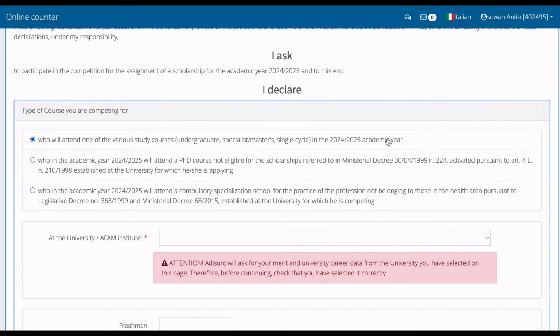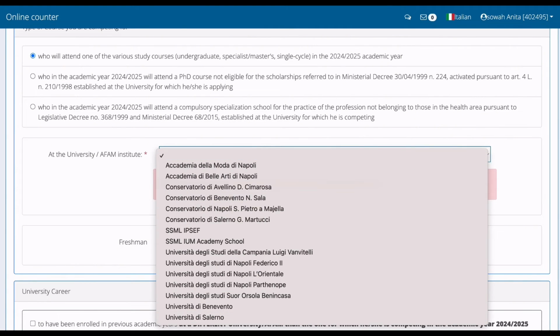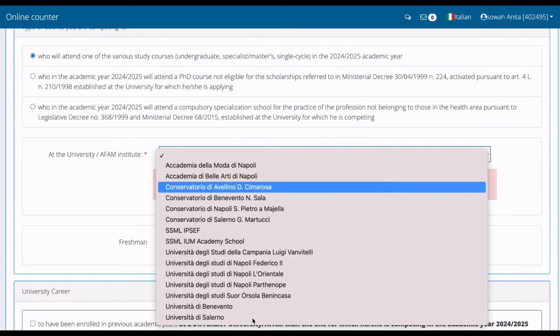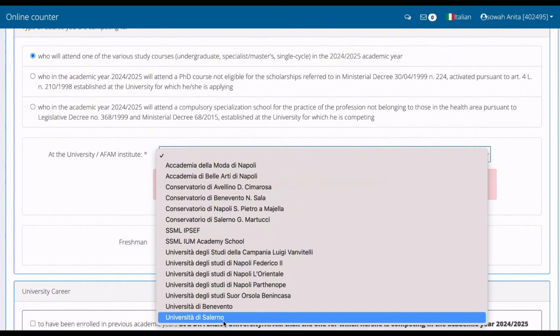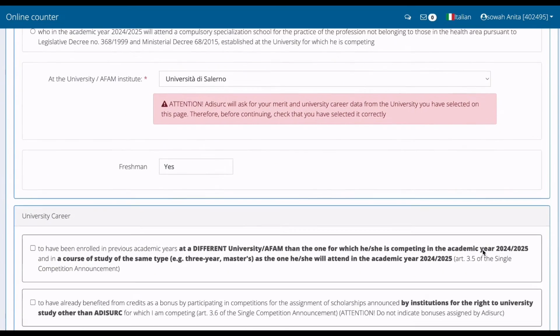Will attend an undergraduate specialization, masters, okay. I'm choosing that. And then here it will ask for your merit and university career data from the university you have selected on this page. Therefore, before continuing, check that you have selected it correctly, no problem. So I'm going to choose that of the University of Salerno, but you choose the university that you're going to. And are you a freshman? I'm going to click on yes. Okay, then I'm going to go down.